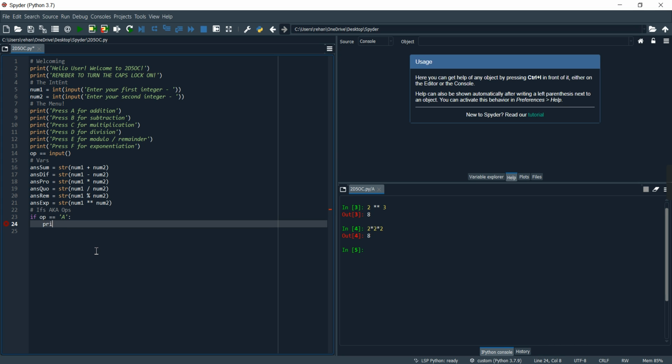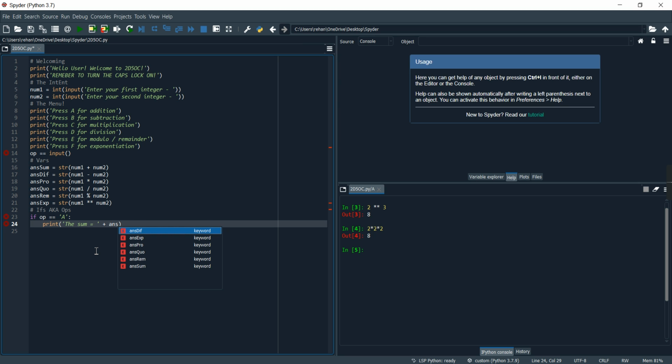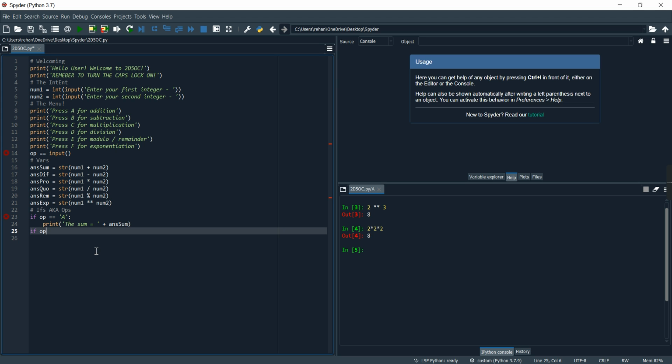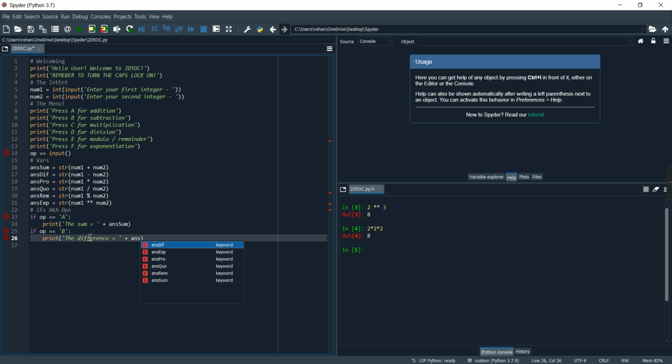Then you would just print out the sum is equal to, plus the ans sum, we want the sum. Okay, let's write if op equal b, print the difference is equal to, plus ans diff.